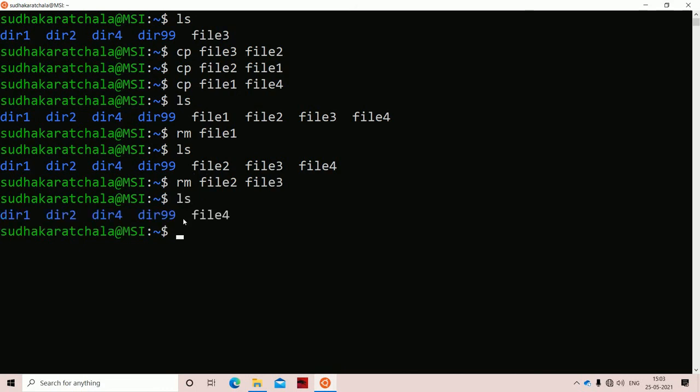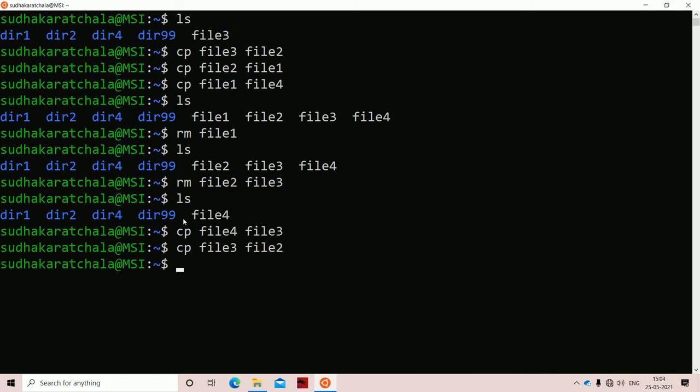And another advantage of the remove command is if we want to remove all the files present in the directory, then we can use rm star option. So before that I am copying file 3 into some other file. And now let us see the files. Now we have 3 files and 4 directories.